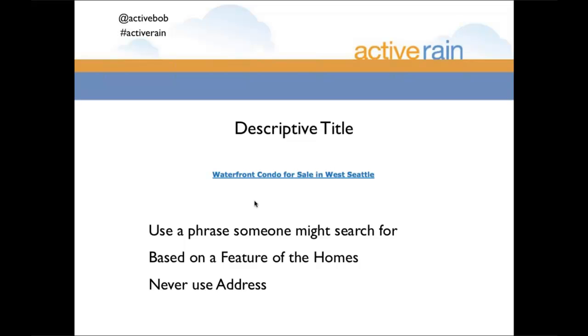Like, that describes it, but it doesn't describe it in terms of how somebody would search, right? There's no geographic indicator in there. Words like spacious and these flowery descriptions, people don't use those words very often in search. But something like waterfront condo, right? You can see somebody searching for that, somebody wanting something very specific. They don't just want condos in Seattle, they want one on the waterfront. So you want to think in terms of using a phrase someone might search for.